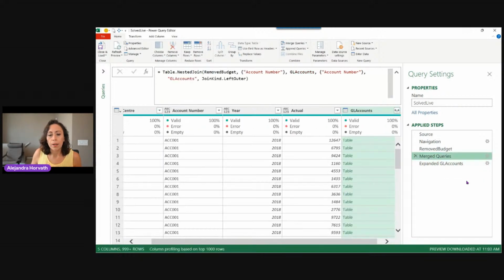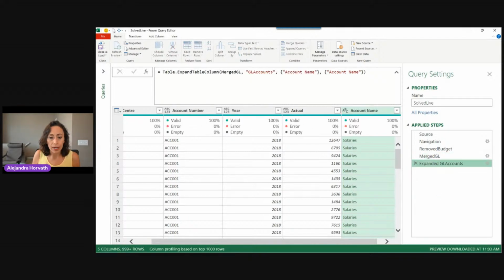I'm going to go back to my merged queries step, and I'm going to rename it: F2 to edit. This is going to be merge GL. And the next step, expanded GL accounts, I'm going to rename as expanded account name.